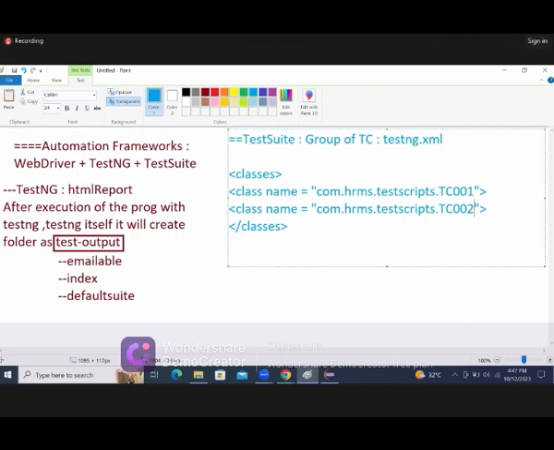Now assume that 10 test cases are there; you need to provide 10 class names. If 100 test cases are there, you need to provide 100 class names. If 200 test cases are there, you need to provide 200 class names here. So this is how you can utilize it.